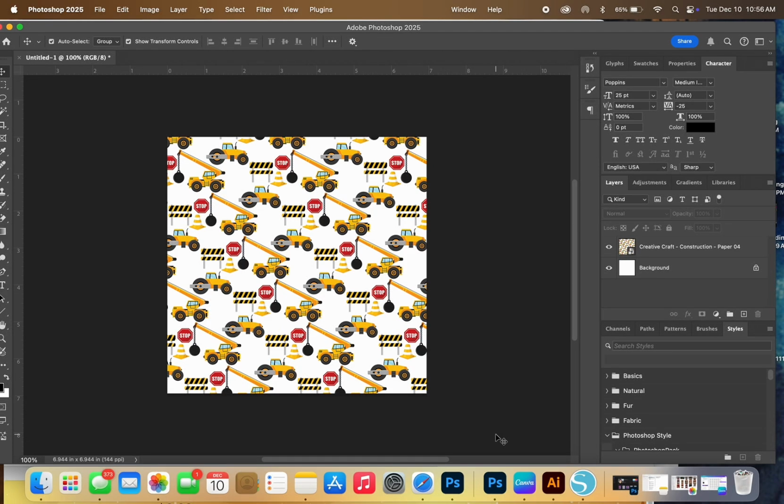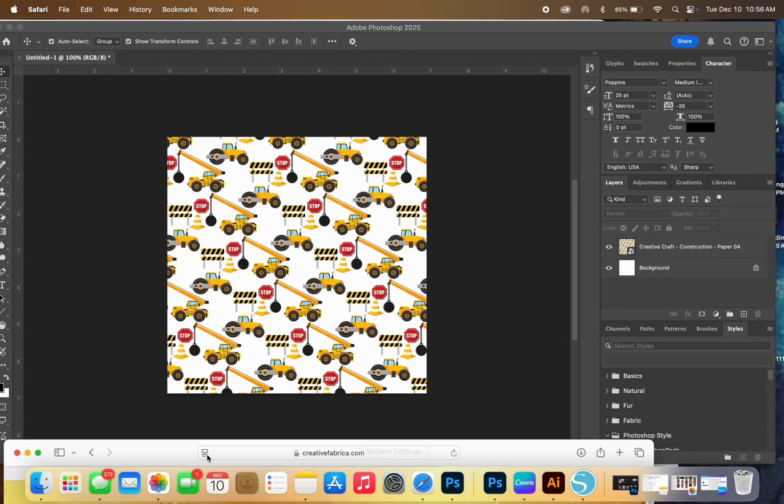Back. I'm going to show you how I'm going to customize this pattern file that I got off of Creative Fabrica. I want to customize this to be a background for a Blippi party favor that I am doing. I'm using this paper, but I'm going to add more things to it to make it more suitable for what I need. I got this file from Creative Fabrica.